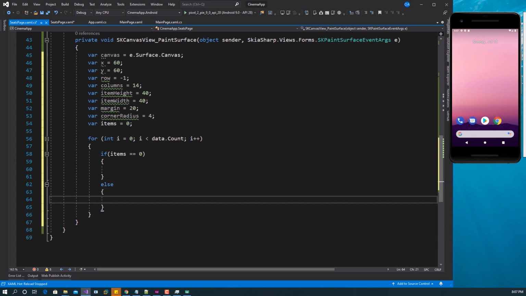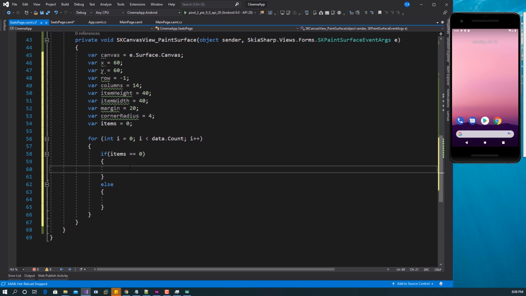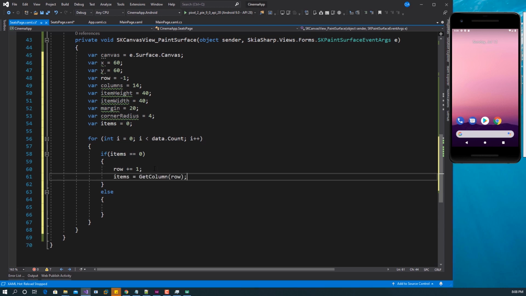Okay, so if our item is 0, the first thing we want to do is to increase the number of rows. So we want to start with row 0. Remember, it is -1 here. We want to increase it to 0. Then the next thing is we need to know the number of items that we are going to use. So I'm going to use a method to get that.